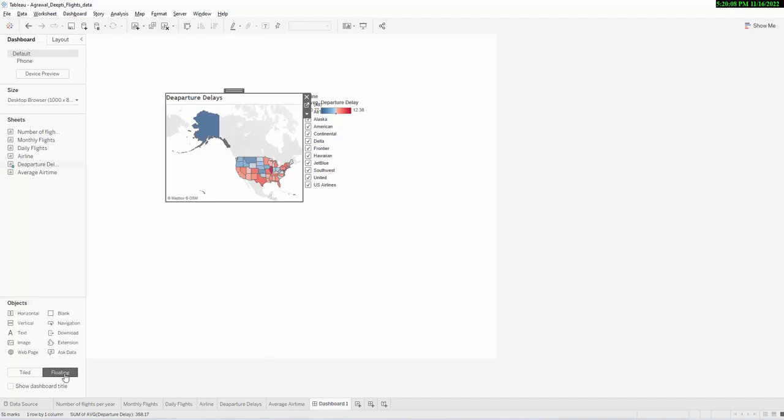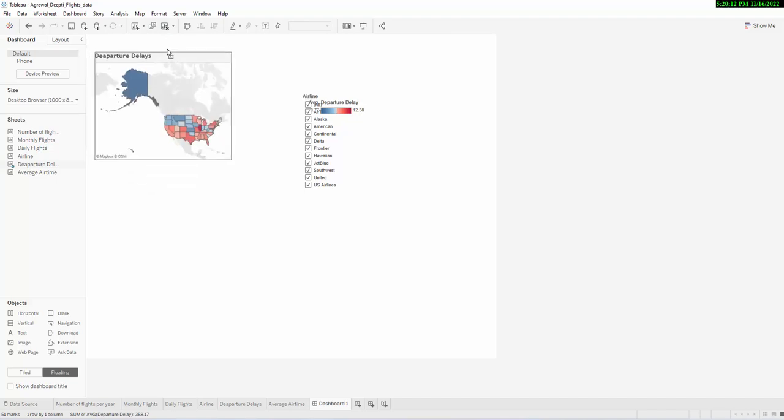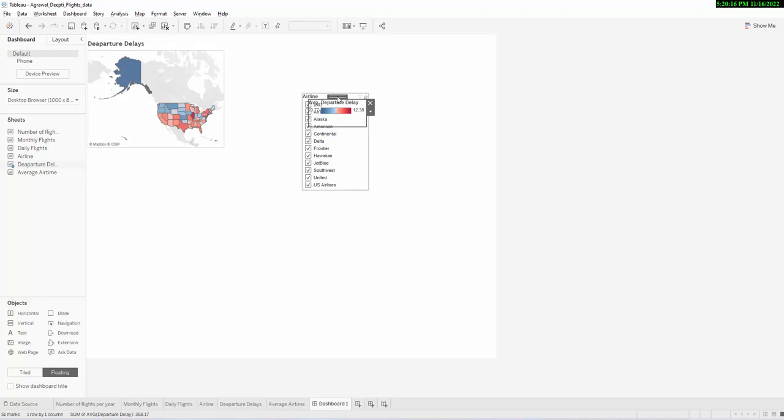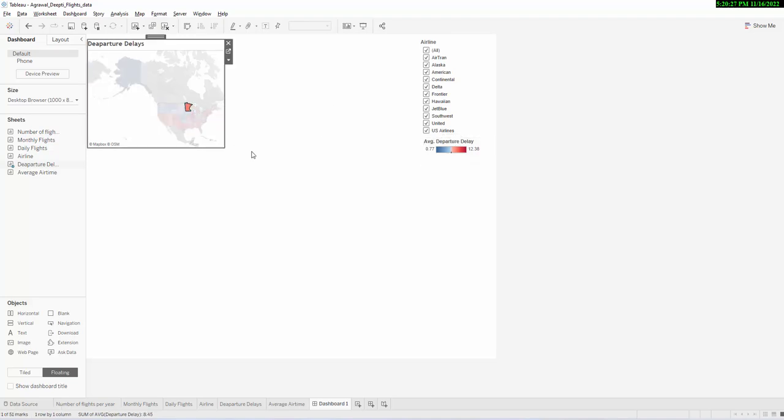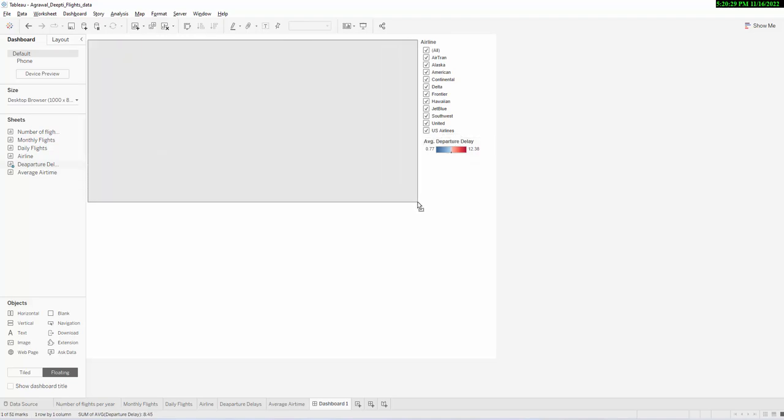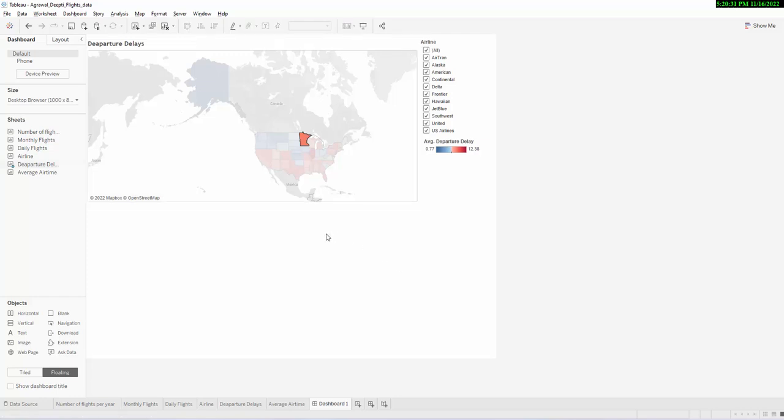Just by having floating clicked here, what that does is it gives us the flexibility of arranging things as we want. So if you want to go ahead and work on it and then move things around, you can do that. So this came with its drop downs. Let's go ahead, rearrange them. Then you can arrange things like this.